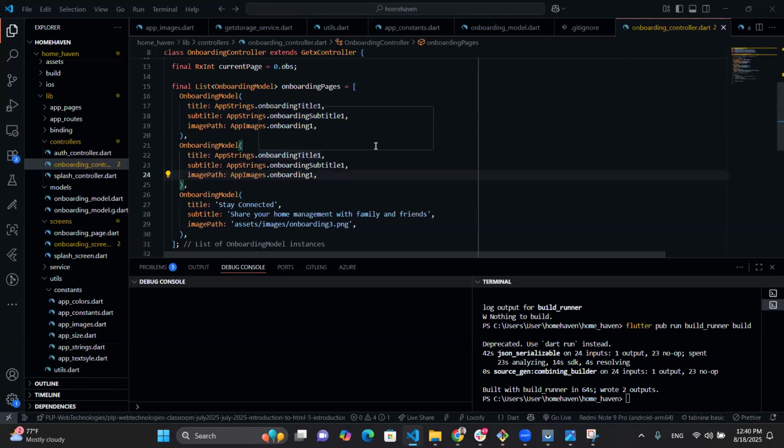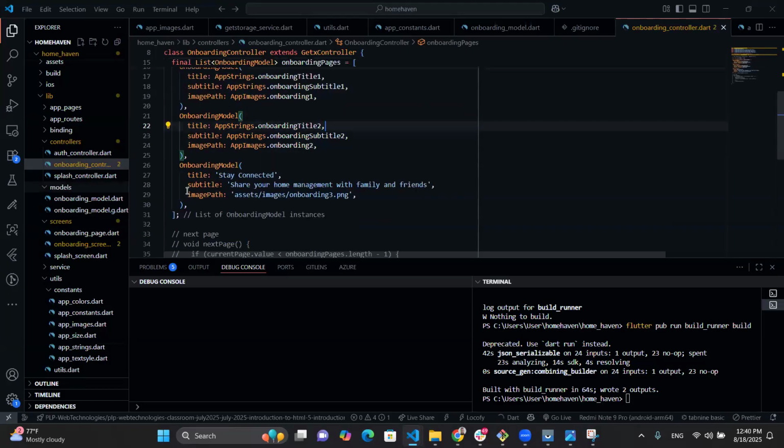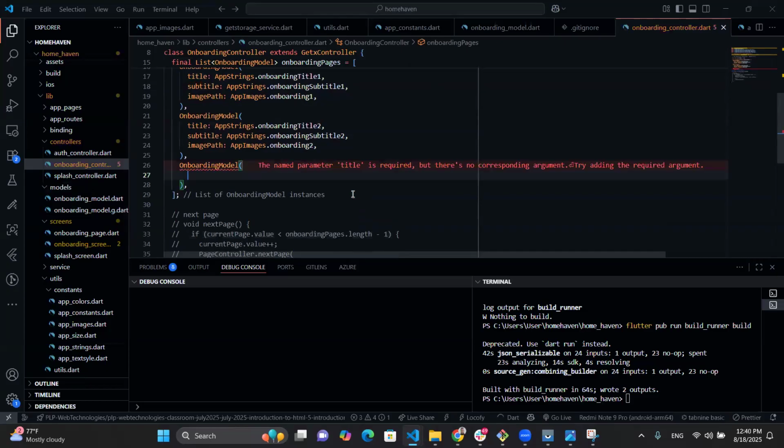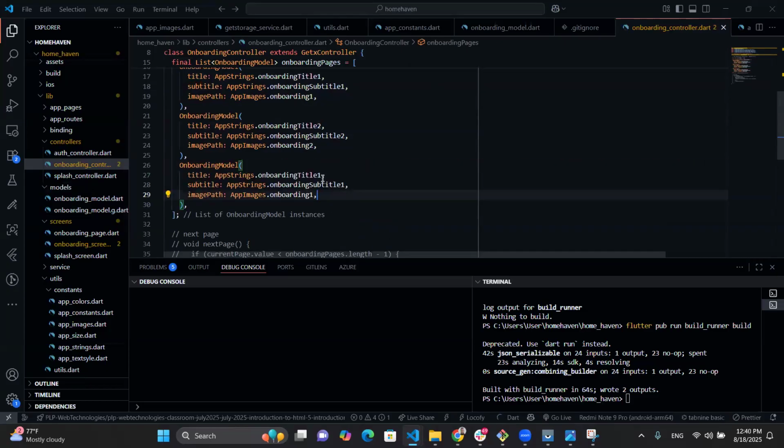What's going to be 2, 2, and 2. So it makes your work very, very fast. This is going to be 3, 3, and 3.